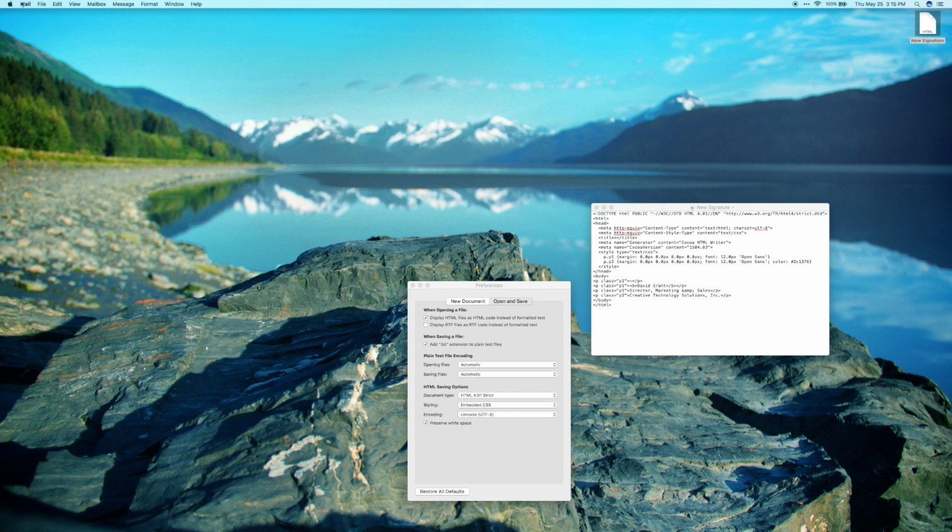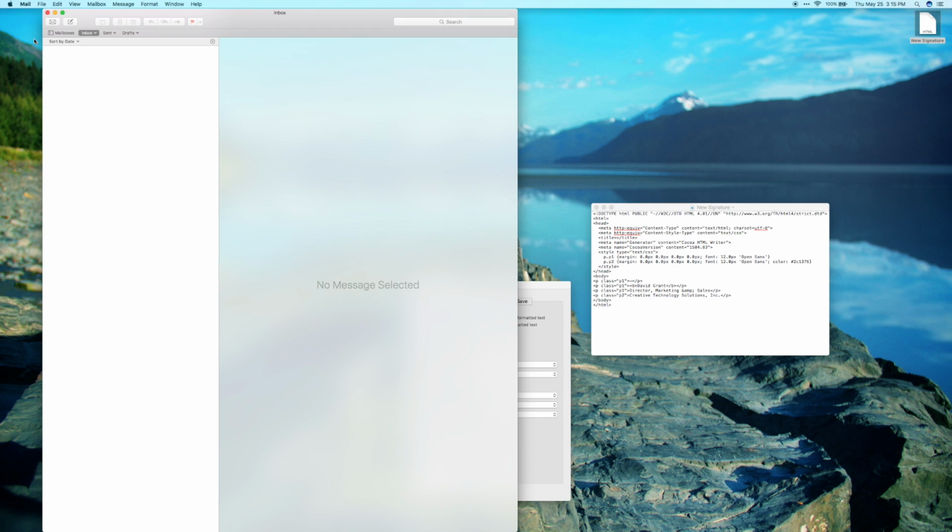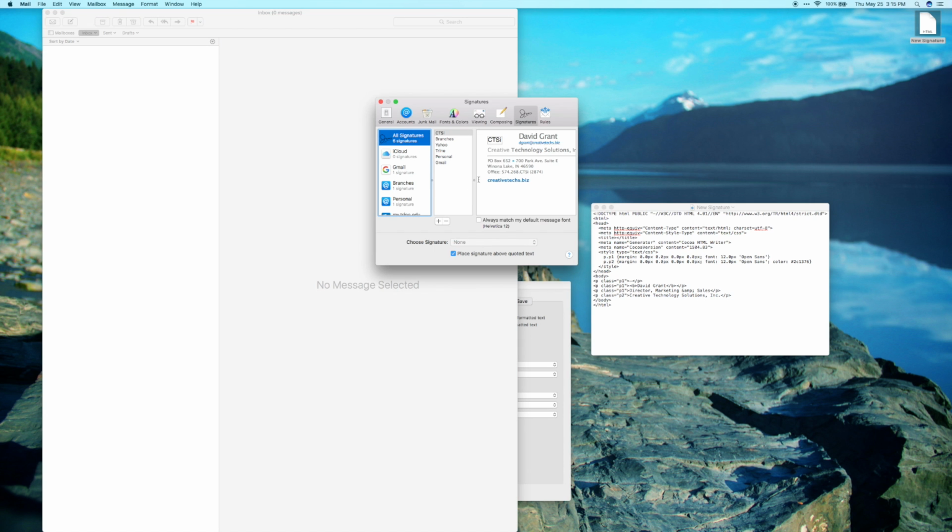Go to the Mail menu and select Preferences. Click on the Signatures tab that looks like a handwritten signature. On this screen, you have 3 columns. The left-hand side is your accounts that can have signatures associated with them. The middle is a list of your signatures, and the right column shows a preview of whatever signature you have selected. Click the plus button below the center column.